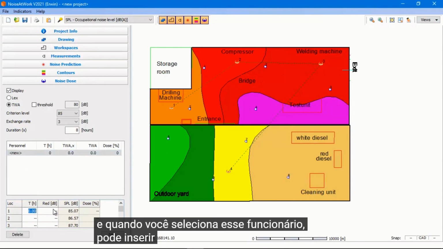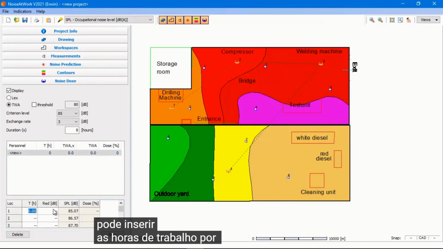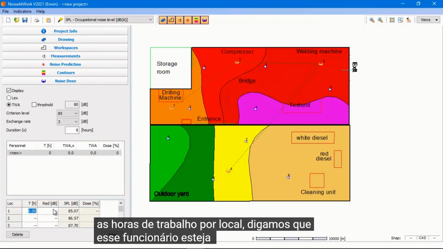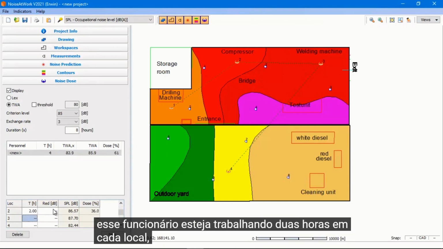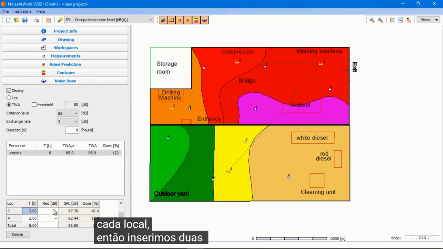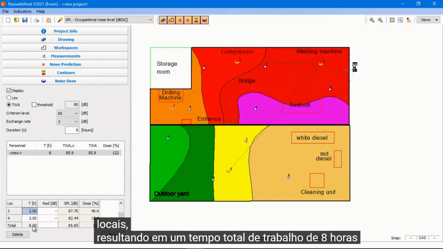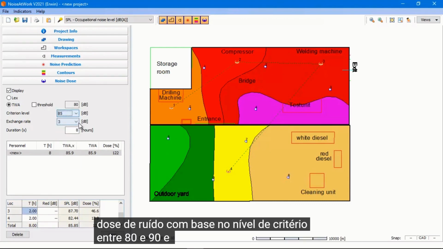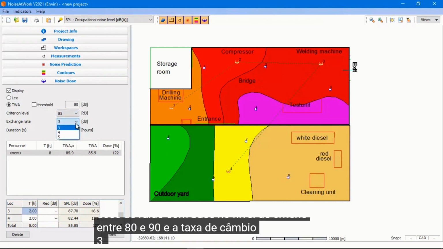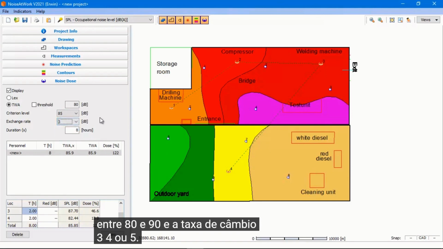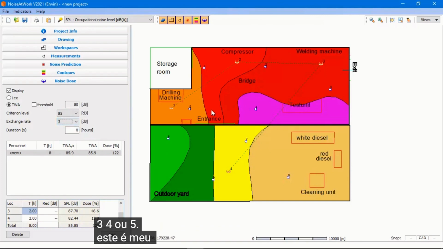can enter the working hours per location. Let's say this employee is working 2 hours on every location. So we enter 2 hours on all 4 locations, giving a total working time of 8 hours. 80, 90, and the exchange rate, 3, 4, or 5. So this is my first employee.